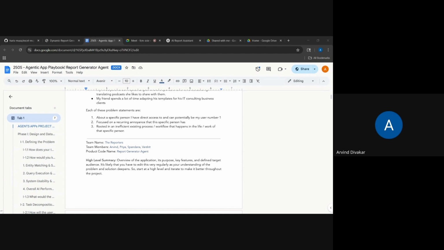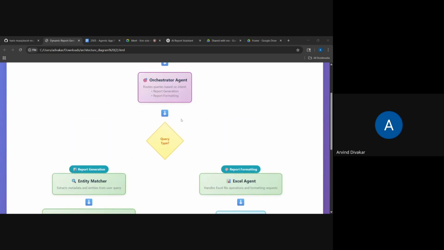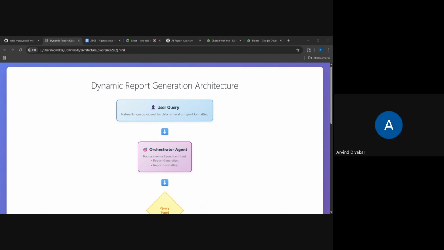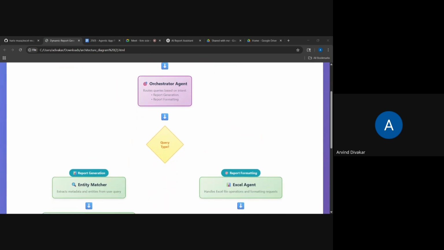Now, let me explain the solution to our problem with the help of our multi agent architecture diagram. We have created a chat application where the user comes in and asks for a specific report, and the agent will generate the report and display it to the user. At first, the orchestrator agent receives the query and redirects to the specific agent based on the user prompt, whether to generate a report or format the generated report.